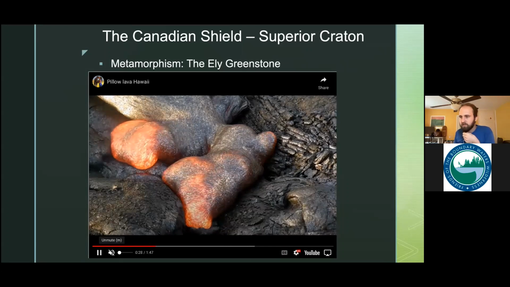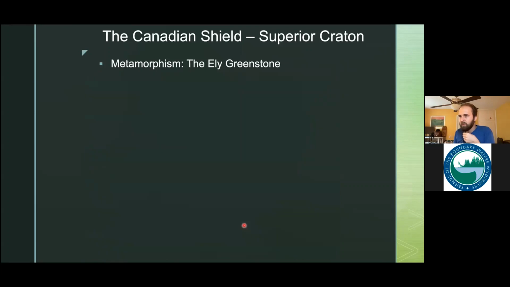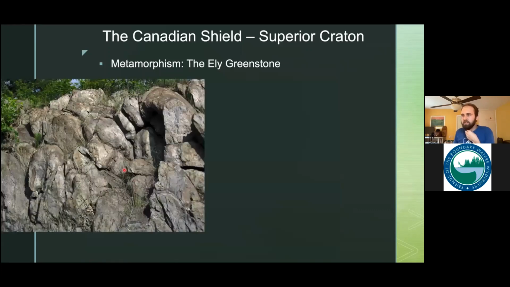Okay, now I just have to figure out how to, okay. So today, what those pillows look like is a rock called the Ely greenstone. So here you can see they have these pillow shapes from that lava that was on that seafloor between the Wawa and the Wabigoon.